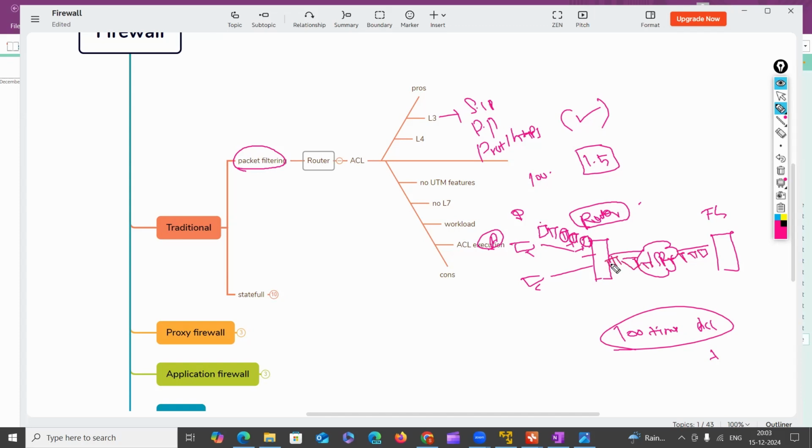Reverse traffic also, sometimes you need to execute the ACL, you need to accept that. ACL needs to be accepted. So ACL execution will happen. Because of that, your router's workload will be higher, guys.